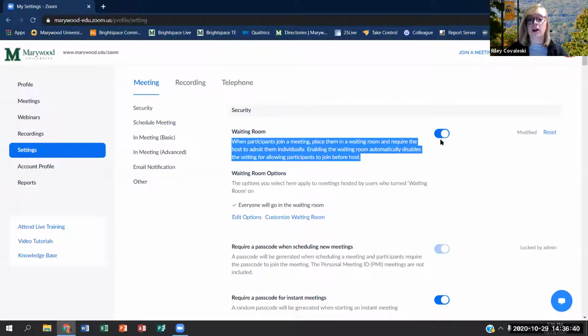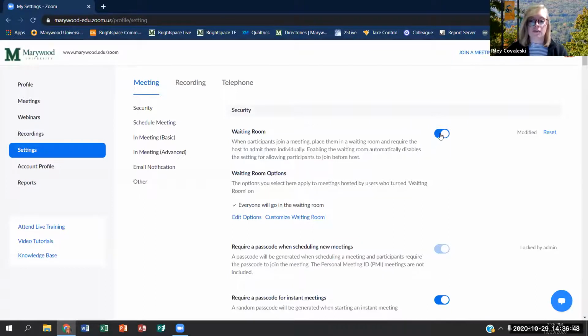You can turn it off for certain meetings though. As long as you have it on in your settings, you're able to toggle it on and off for future meetings. If you just have this turned off, it means you can't use it for any meetings until you turn it on again. At least that's how I understand it.